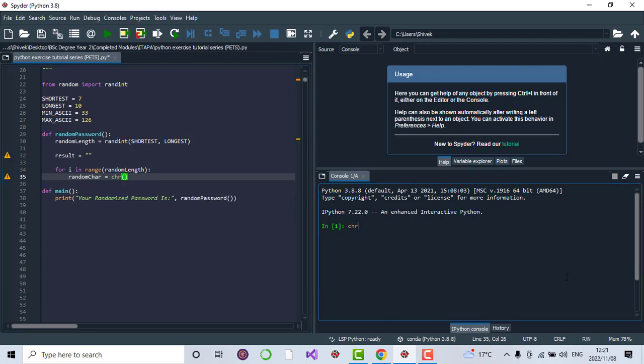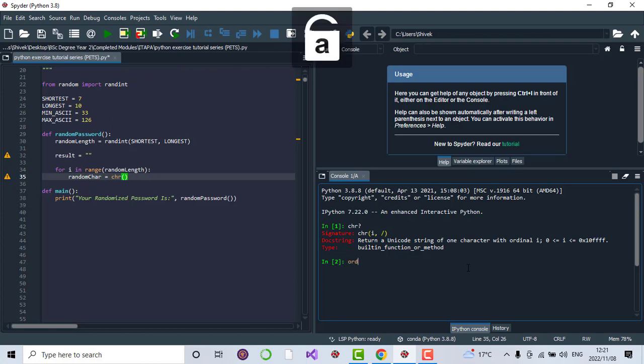So chr, see, if we come to the interactive Python console and type chr question mark, you'll get a little idea. It is the documentation for the chr function, and it tells us it returns a Unicode string of one character with the ordinal. So ordinal is basically the integer, right? In Python, there's a function called ord, which is basically ordinal. It will take a string or a character rather, and it will map it to the unique number or integer that it is.